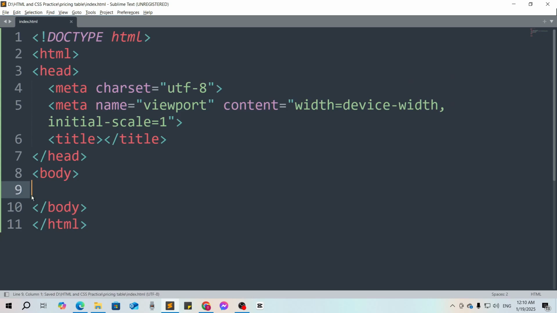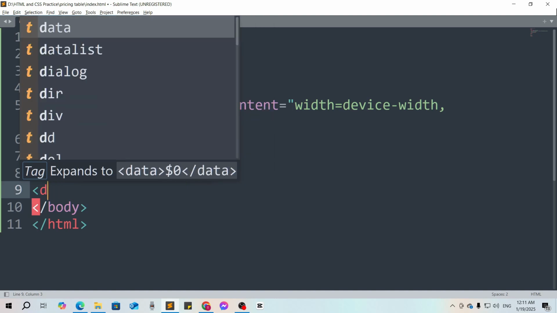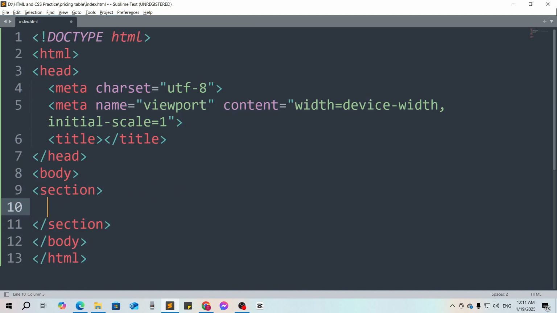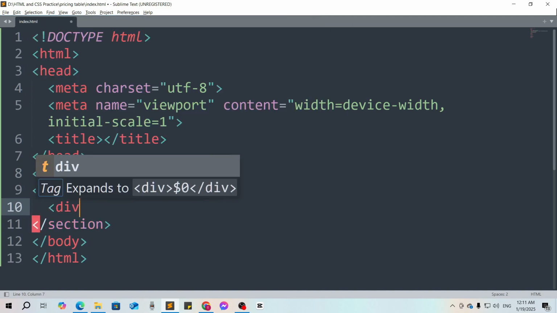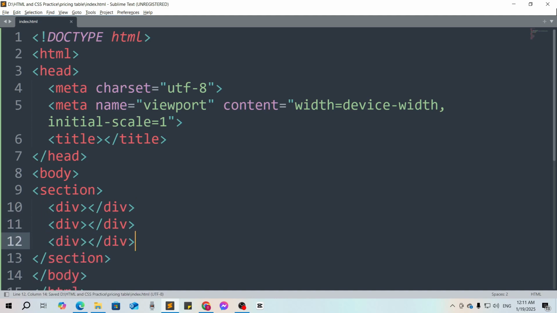So I want to add here 3 plans. Let's say we have basic plan, we have standard, and then we have premium. To do this, let me just add a div or maybe section. Inside the section, I will add 3 divs, one for basic plan. The second one is for standard, and the third one is for premium.